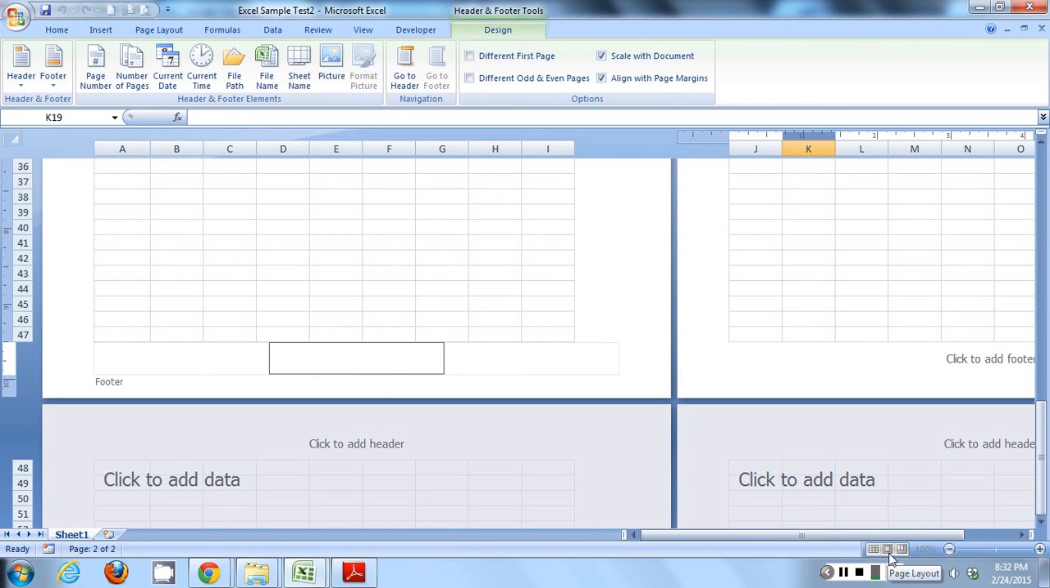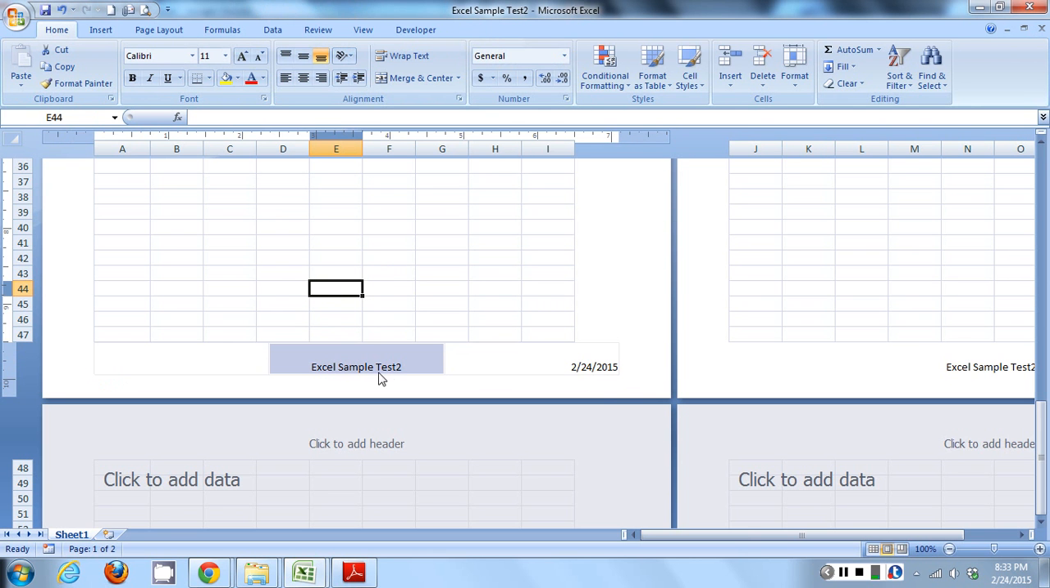Okay, so click that button. I get this view that I'm looking at, the page layout view. I scroll to the bottom and I click the center section of the footer. If I want to put my file name, I can put my file name. If I want to put the current date, I can click the current date on my header and footer design ribbon, and that will give me that data. So you can see Excel sample test 2 is my file name, same as the one up here, and below I got the date.